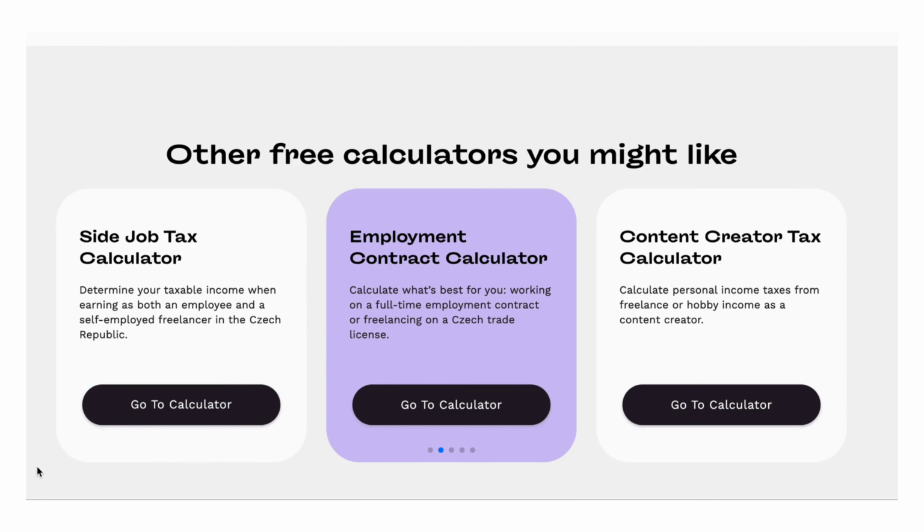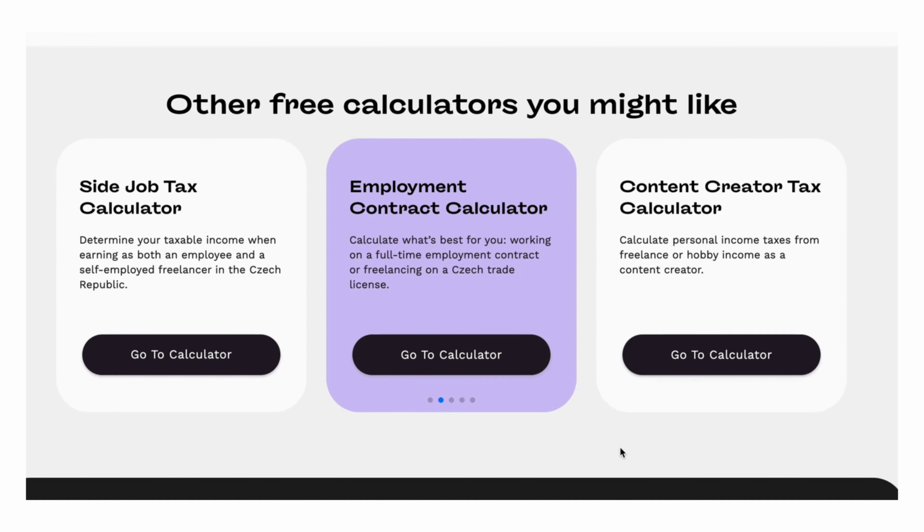You can also check our other calculators. The side income calculator is a custom-made tool for calculating your tax and net income if you have income from freelance and Czech full-time employment. An employment contract calculator helps you to understand if you pay less taxes if you work as self-employed, or if you will have full-time employment in the Czech Republic. Our content creator tax calculator helps you to understand if you should declare your income tax from YouTube or other platforms as self-employed or as hobby income.